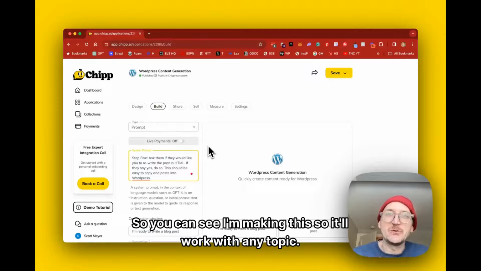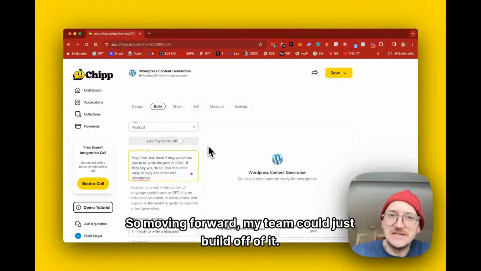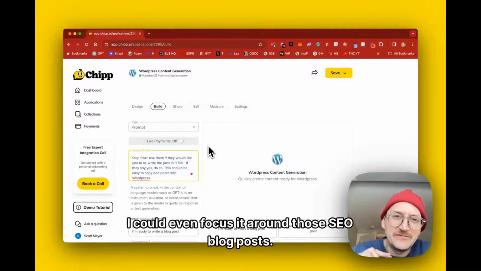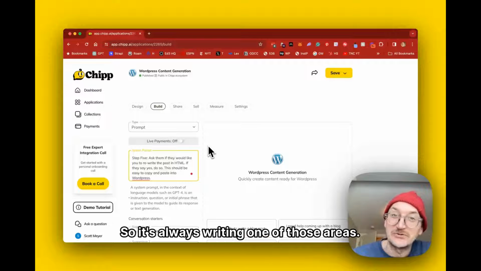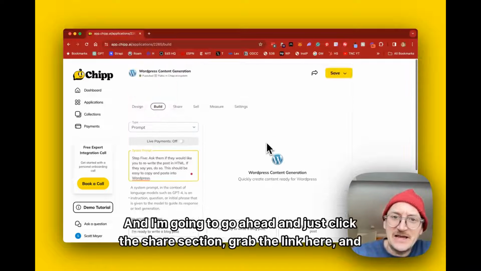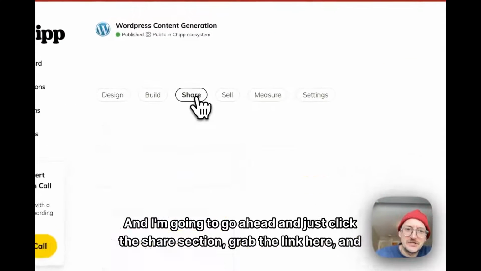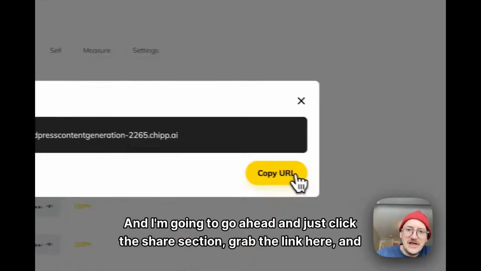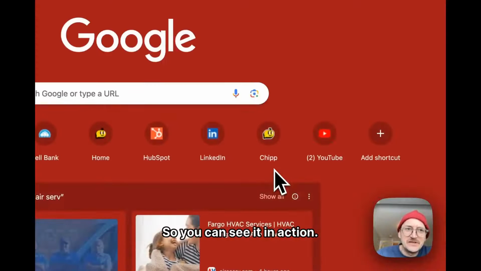So you can see I'm making this so it'll work with any topic. So moving forward, my team could just build off of it. I could even focus it around those SEO blog posts. So it's always writing one of those areas. And here's what it'll look like on the right-hand side. And I'm going to go ahead and just click the share section, grab the link here and put that into the browser so that you can see it in action.